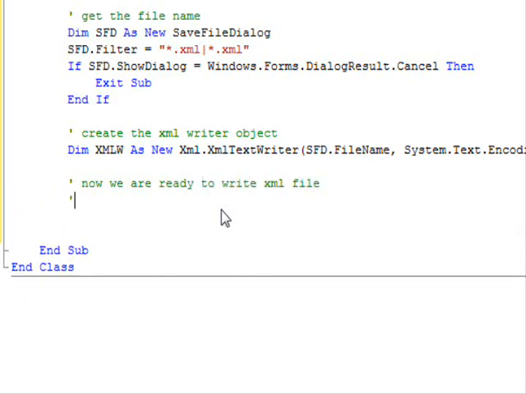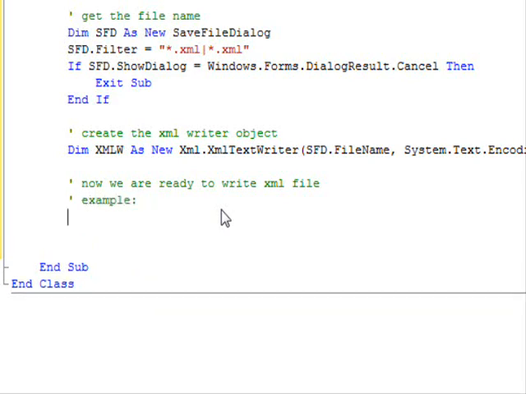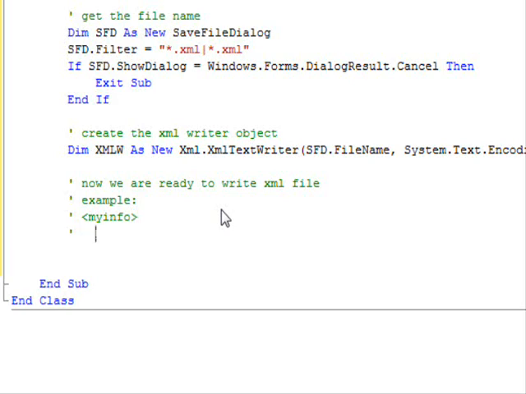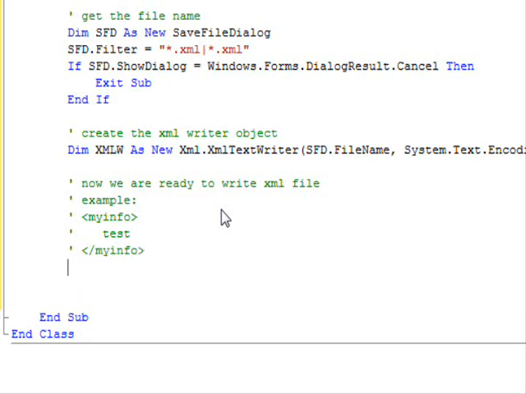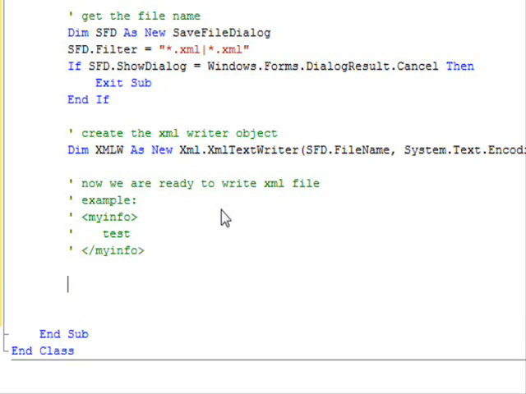So here, for example, what we want to do is something like this. My info, let's say, we want to write something like that. So here we want to store a single value, which is test. Okay, and then we're gonna close the tag of this XML, my info. That's it. This is probably the simplest XML.